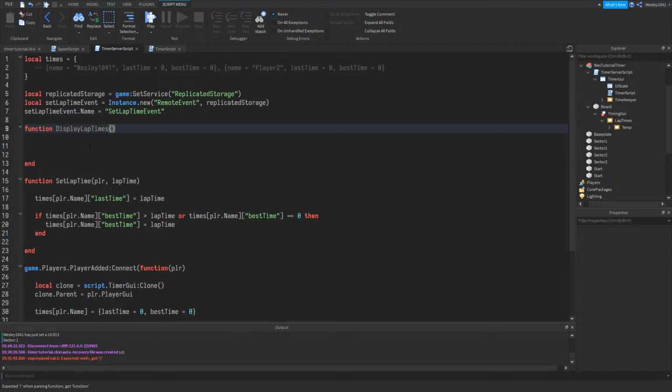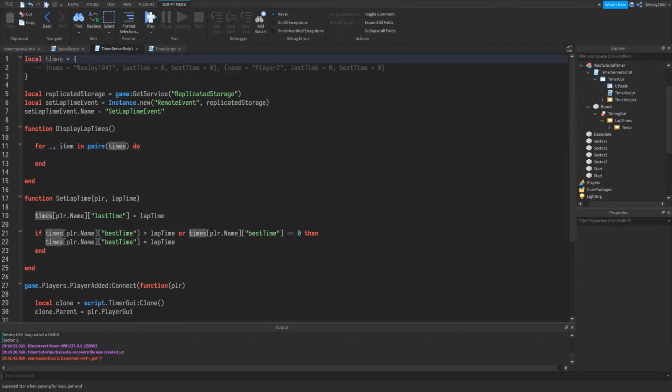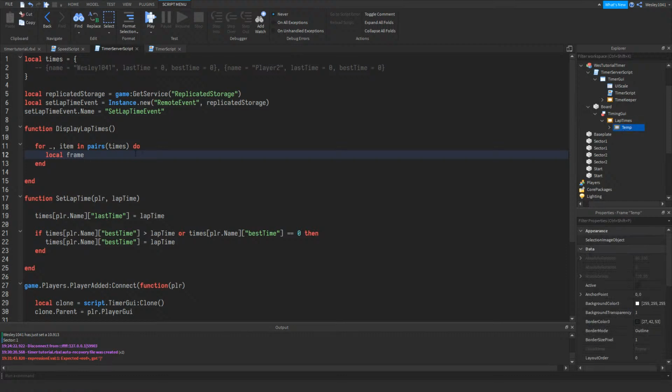And we can call this function quite frequently. Every time we want to update our public board, I want to call this function. So what I'm going to do now is write a for loop. For every time we got in our times table, which is what this line means, for every item we've got inside our times table, I want to create a new frame. I want to duplicate the existing template frame.